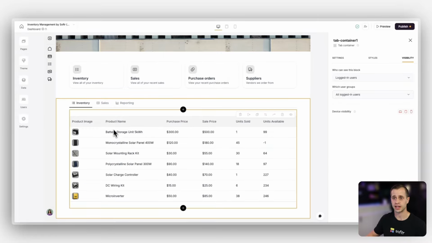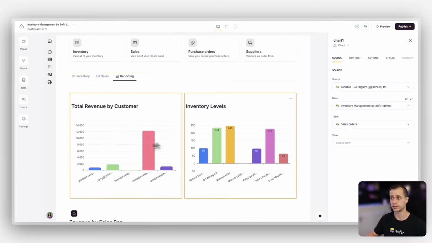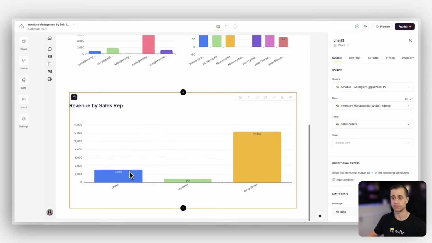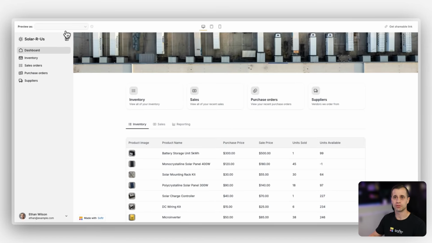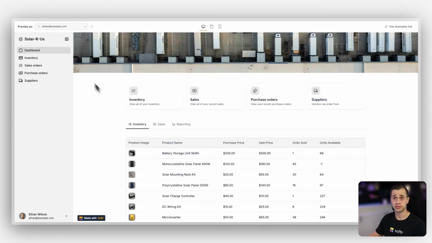And then within this data, we have our inventory, we have our sales, we have our reporting, our different graphs here, and then our final graph that is only visible by our warehouse manager. Now, like everything, let's preview and make sure that this is working as expected. So I'm going to preview the application. I'm going to run this application as a warehouse manager. So we're already running as Ethan, so that's good.